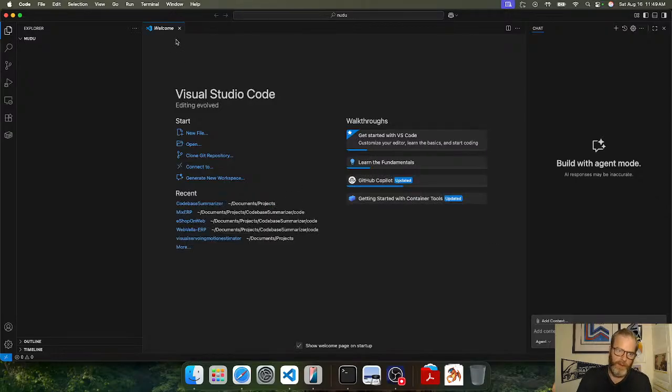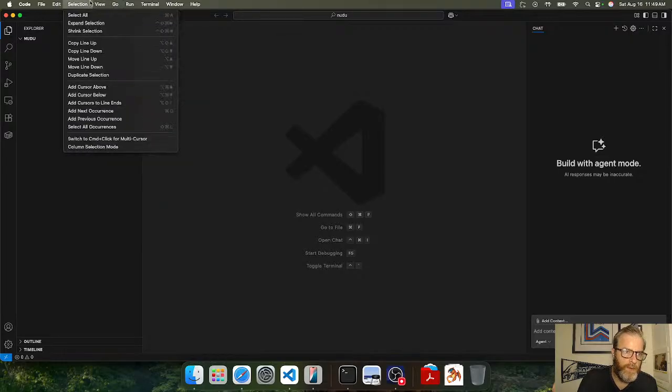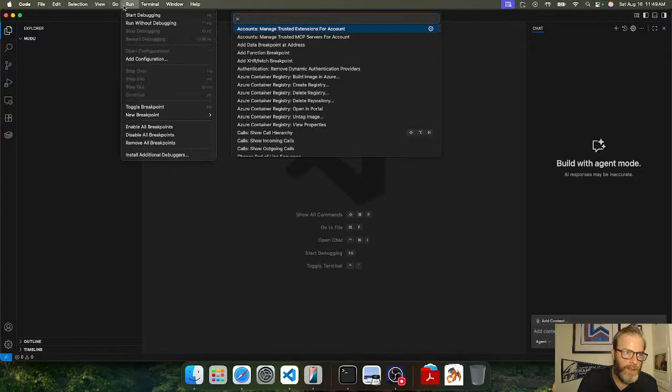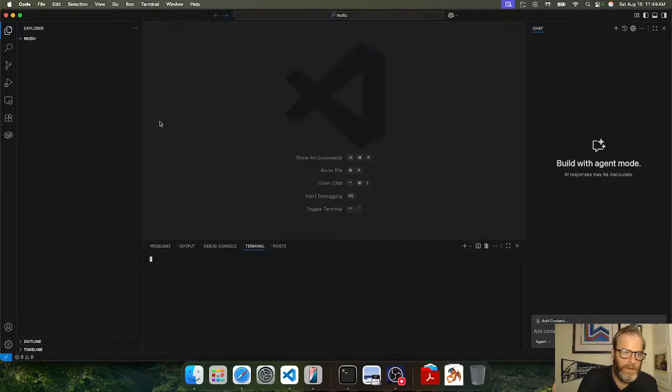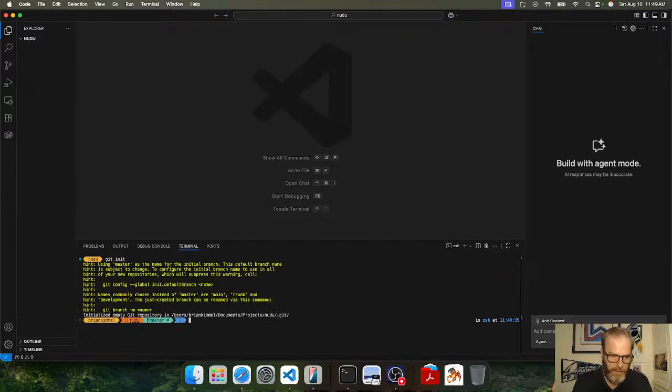And first thing you always have to do with vibe coding is you have got to use Git. So we're going to open the, not the command palette, the terminal. All right. And then we're going to do git init within it. Okay.